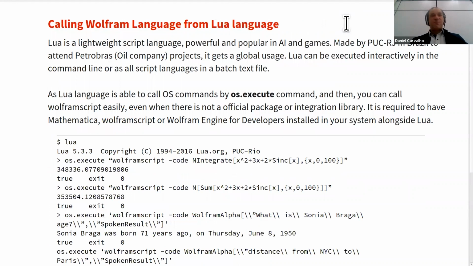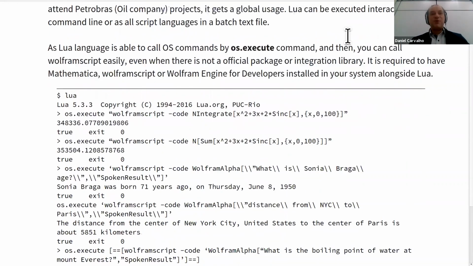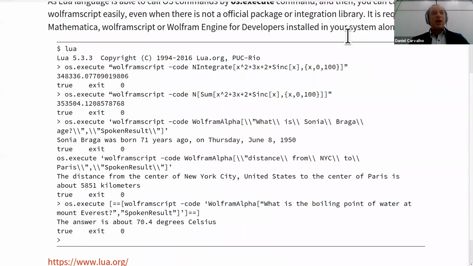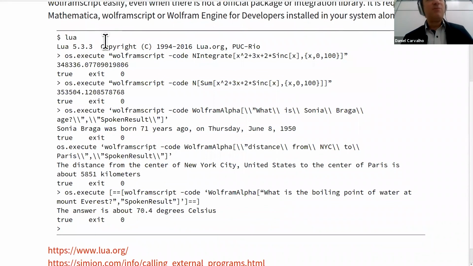I have an example of this thing I'm telling you here. The Lua language is very popular in games and artificial intelligence. It's a very tiny script language, very lightweight, built for a university in Brazil, in Rio, to attend Petrobras projects. And in fact, we don't have an official integration, a library or something to call Wolfram Language, right?